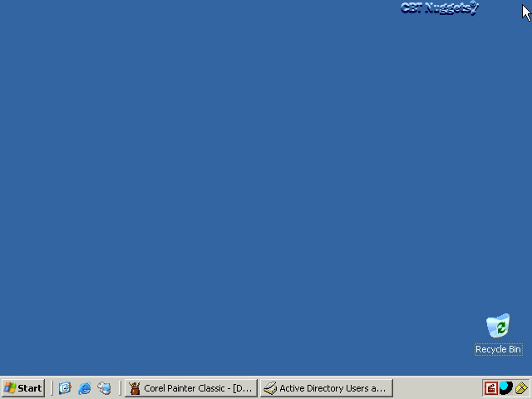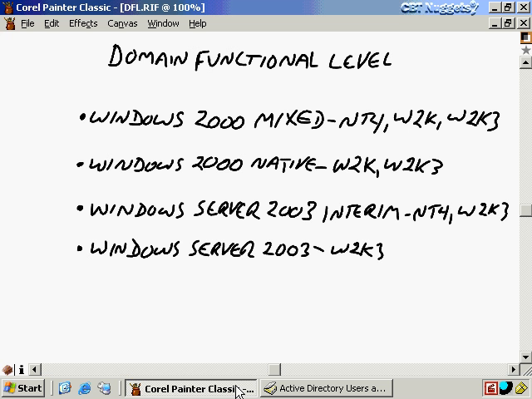Now, when it comes to creating groups, however, you also have to be aware of what domain functional level your domain is in. The domain functional level, or DFL, can be one of 4 types, as you see here.